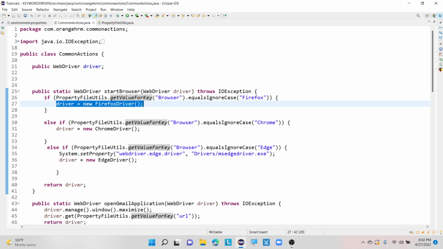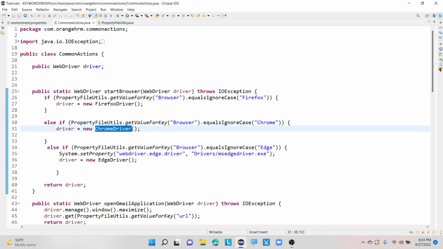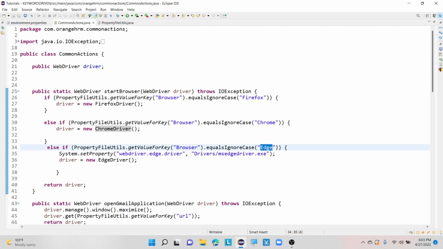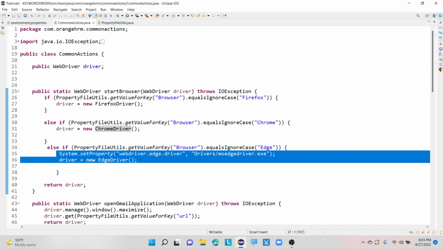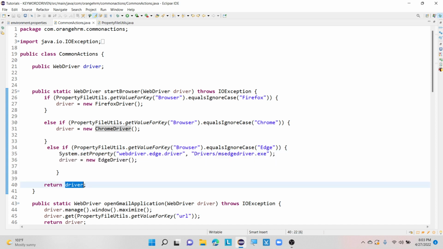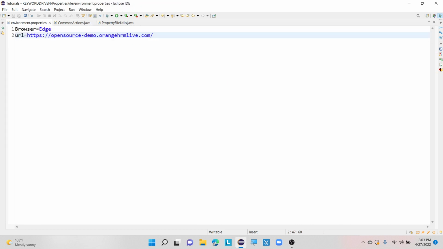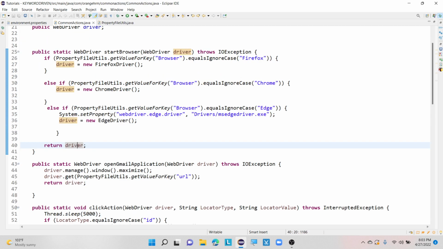If the property file browser key contains the value Chrome, you can launch the Chrome driver. And if PropertyFileUtils.getValueForKey with the key browser has the value Edge, you can launch my driver as Edge driver. By the end of this method, what are we returning? We are returning a driver to launch our browser, so the return type of this method, startBrowser, is driver. It will be either Firefox, Chrome or Edge.